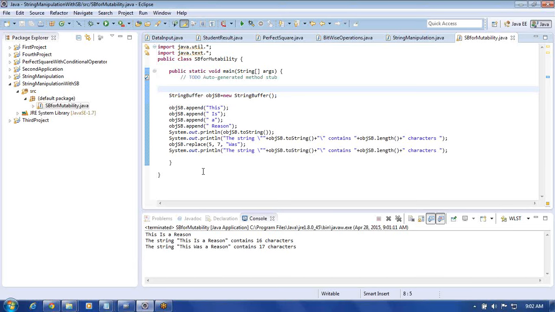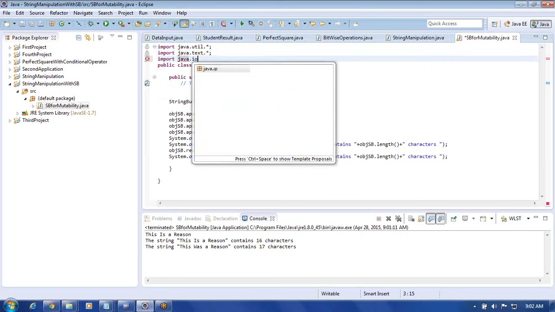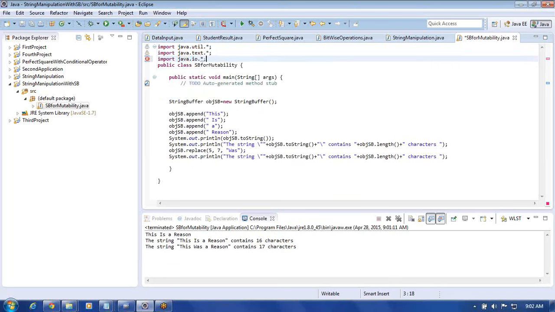Now next thing we do, we enter a word from the keyboard. Whether that entered word is a palindrome or not, we need to find out. For that purpose, let us try to write code with the string buffer. So here, the very first thing I put is import java.io.*. I'm going to access the input output library.